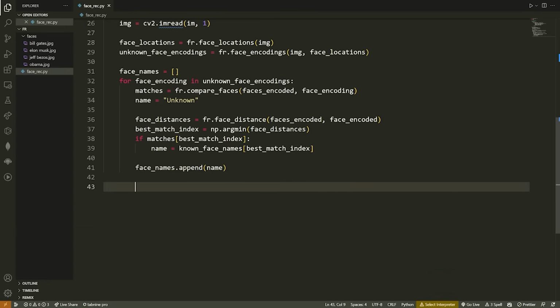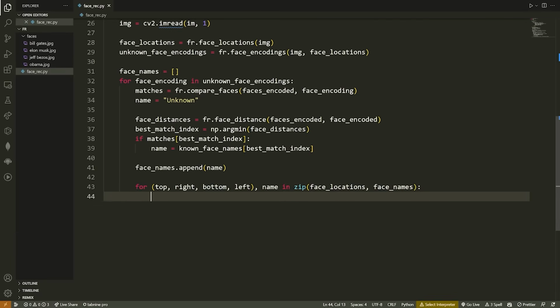All right, so now that we've determined all of the faces, or now that we know if a face is in an image and who that is, we want to actually draw that onto the image and then display that to the user. So to do that, we're going to have a for loop here, and we're going to say for top, right, bottom, left, comma name in, and then we're going to zip the face locations here with the face names, and we're going to draw our face name on the location of where that face is.